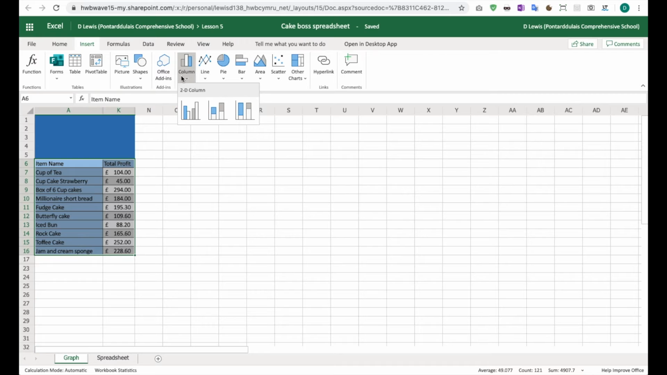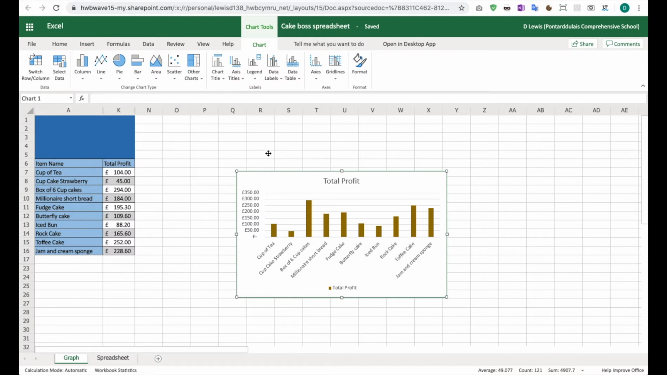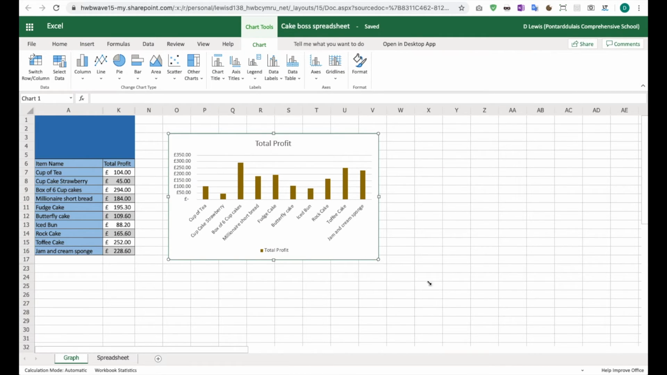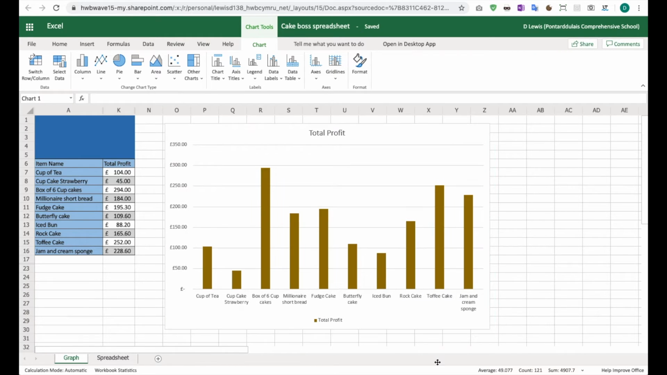Now if you did want to choose another graph type, there's a few there for you, but if I just go to column here, just as an example, you can see it's made a lovely looking column graph for me, or as we normally call it, a bar chart.